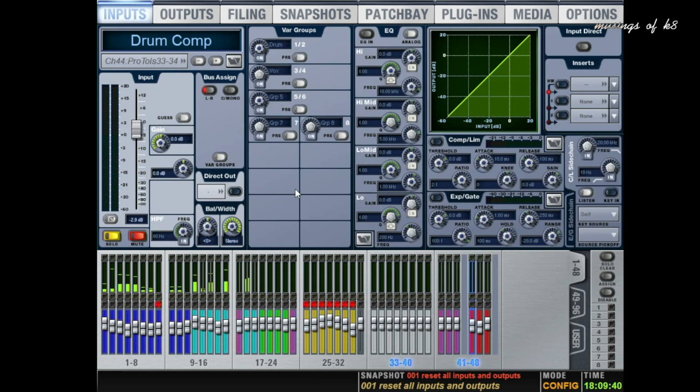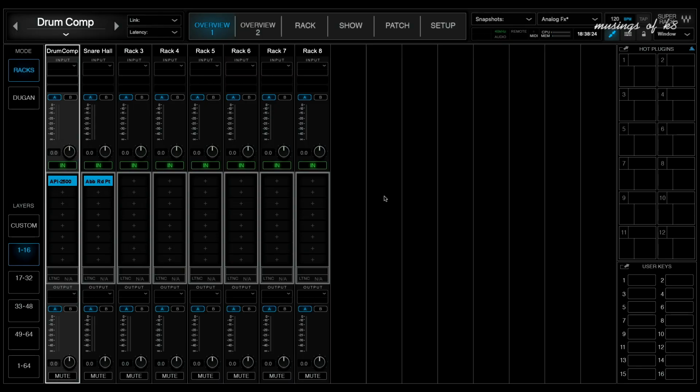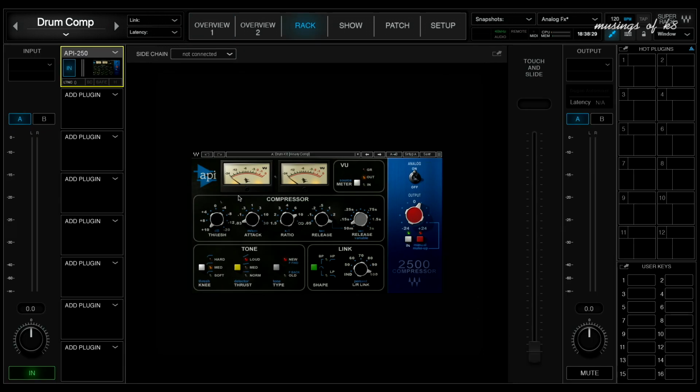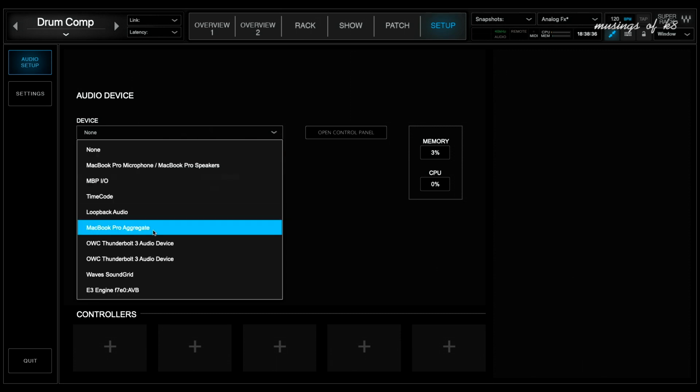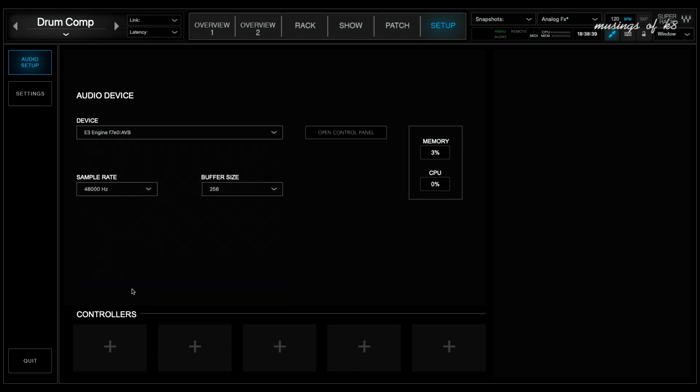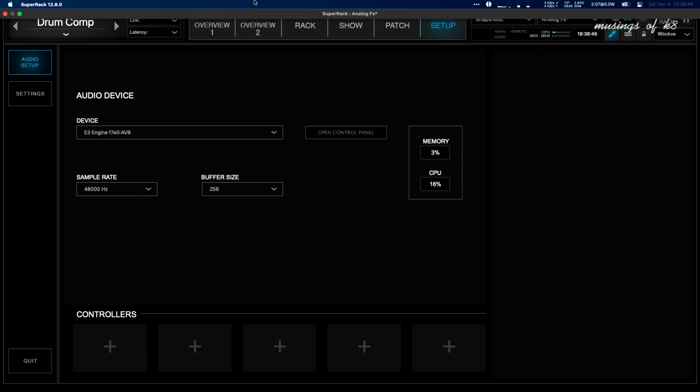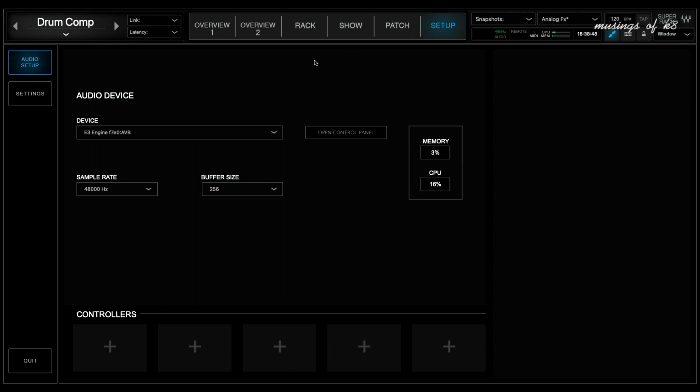Let's start troubleshooting. So far I've got no signal. Obviously I don't, because I haven't done the patching over here in SuperRack. If I look at the first track, I still have the plugins loaded from last time. Come down here to my audio device and choose the E3 engine, which I previously patched. Sample rate is 48 kilohertz. I can't do anything about that. That's what the S3L is running at.